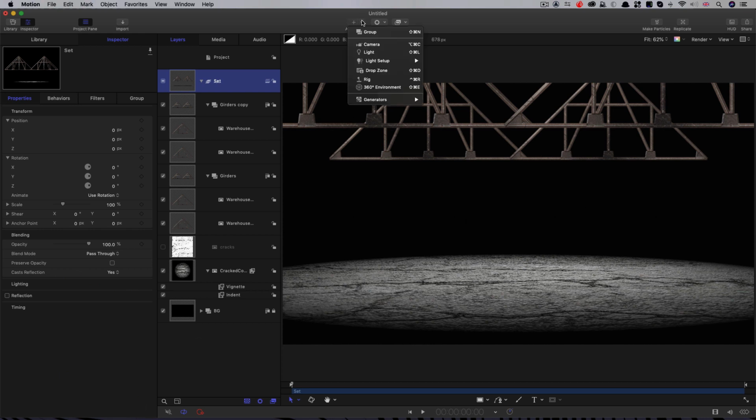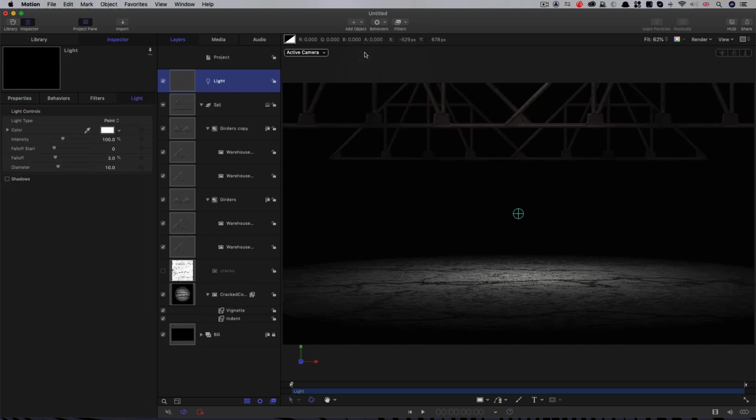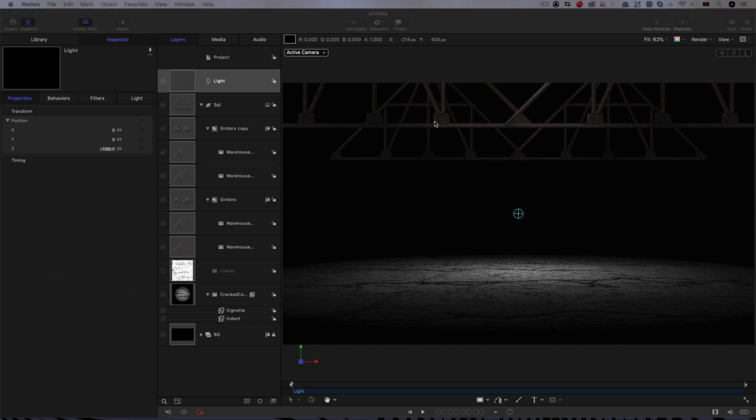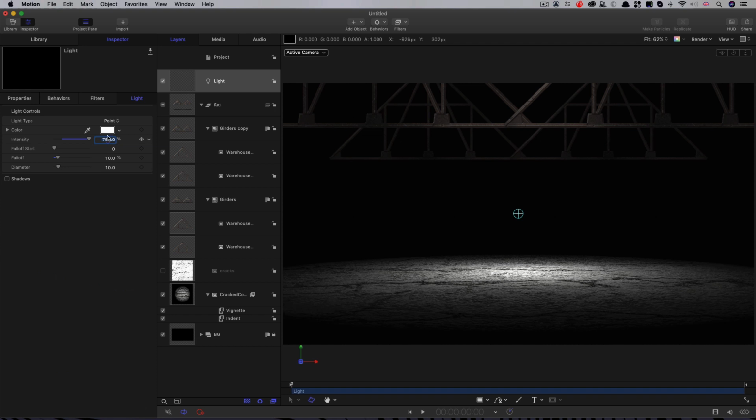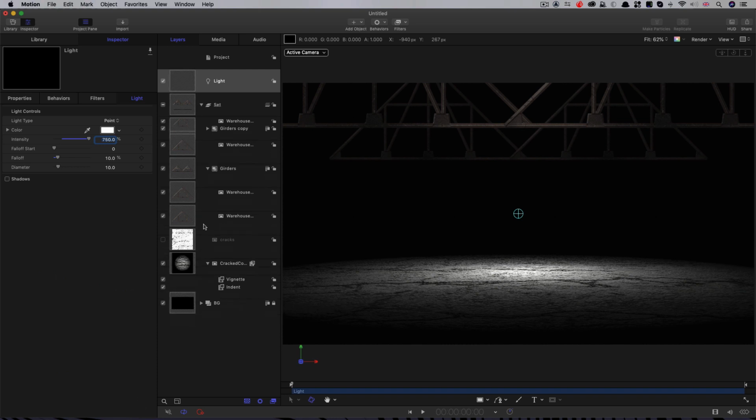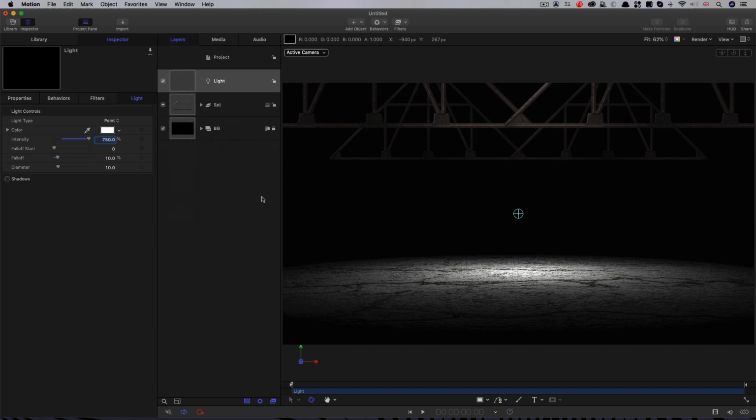I'm also going to add a light at this point. So add a light like that, move it to -100 on Z. I'm going to set its falloff to 10 and its intensity, for the time being, to 750. You can see how that architecture has really created a sense of space with our girders and so on. Okay, so we can close up our set.